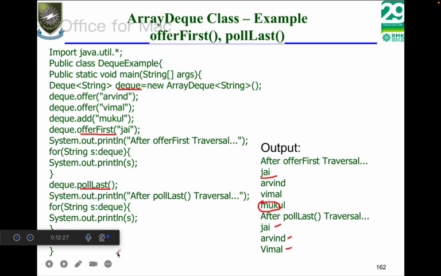So in this video we discussed what a DQ interface is and which class implements the DQ interface. The class is ArrayDQ. And we have seen a number of methods associated with the classes.